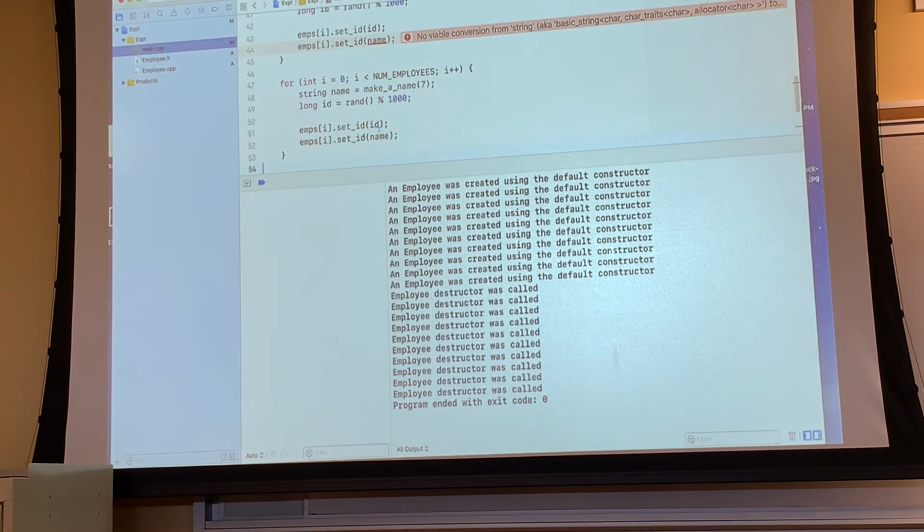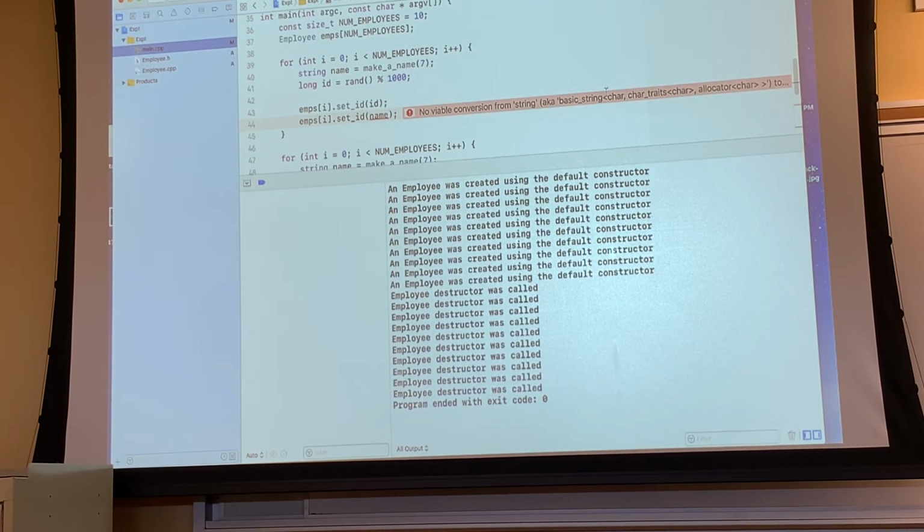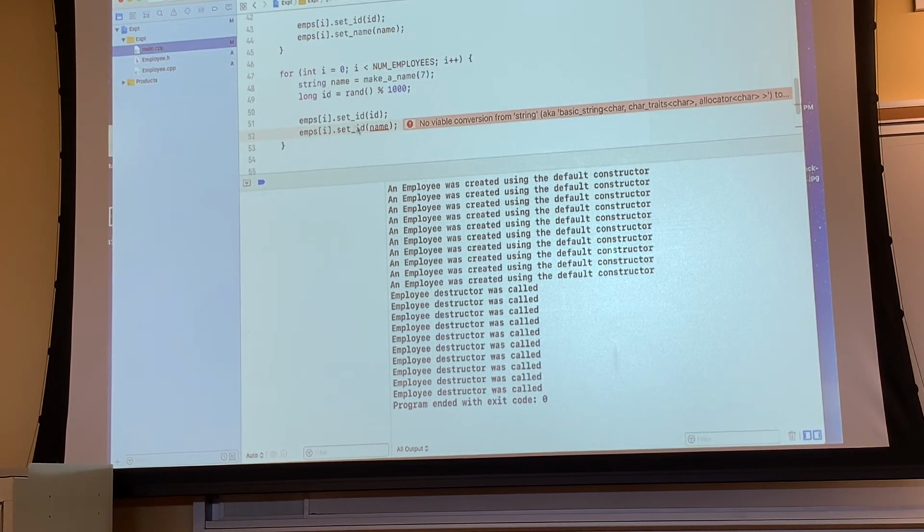Why is it string name? Why did I get an error here? No variable conversion from string to what? Set ID name. Oh, not set ID. Damn. Thank you. So, all right. So this is also something we don't need. And we don't need this.